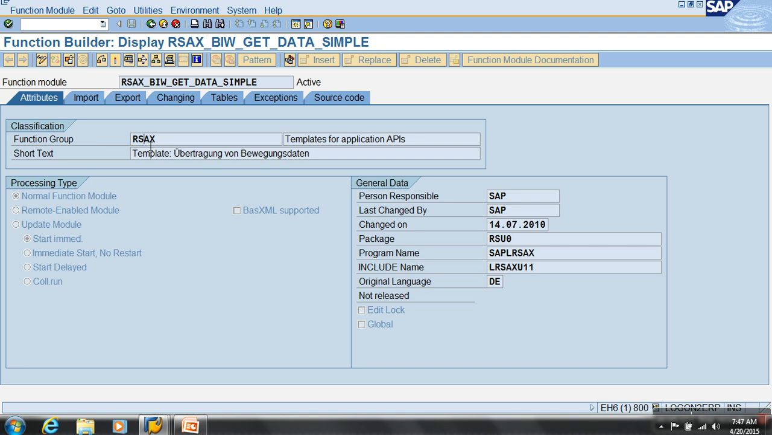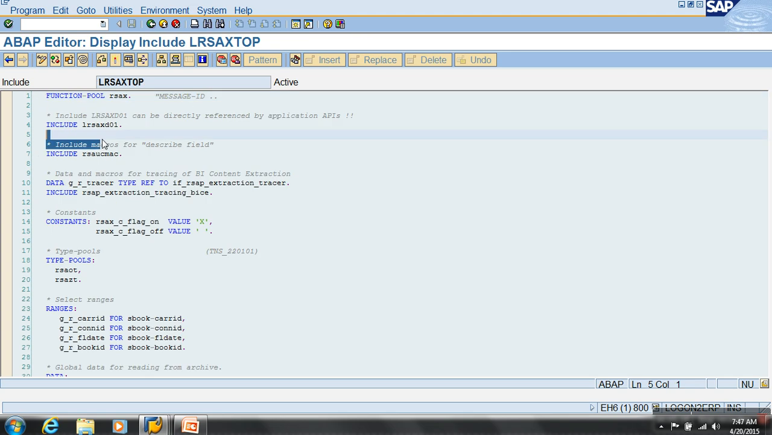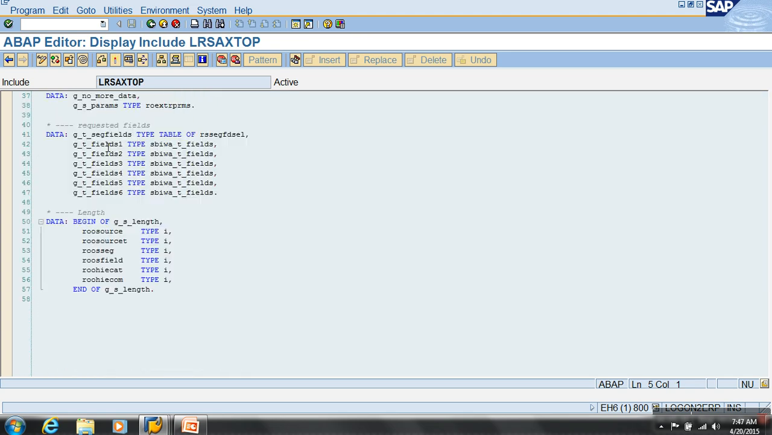RSAX. It will have all the global declarations. There's something called the program TOP, where all the declarations are. There are a lot of declarations done, and these declarations will be used in my function module. So if I need to copy that function module to my function module, first of all I need to copy the group RSAX. I need to create one function group, then create my function module.